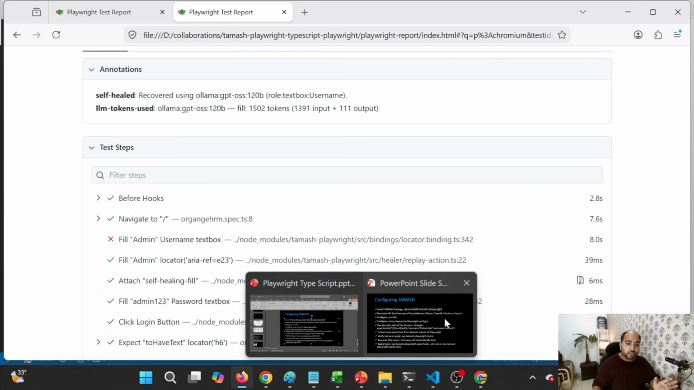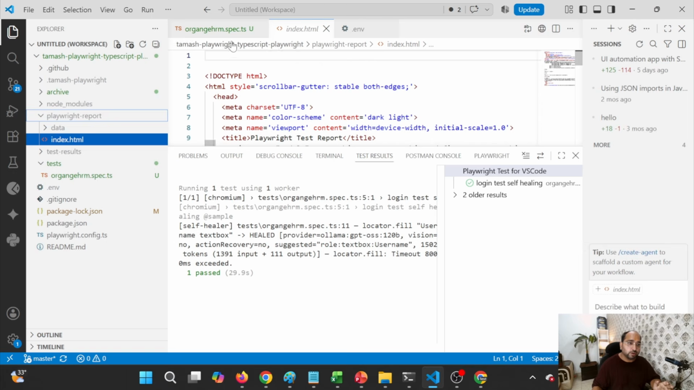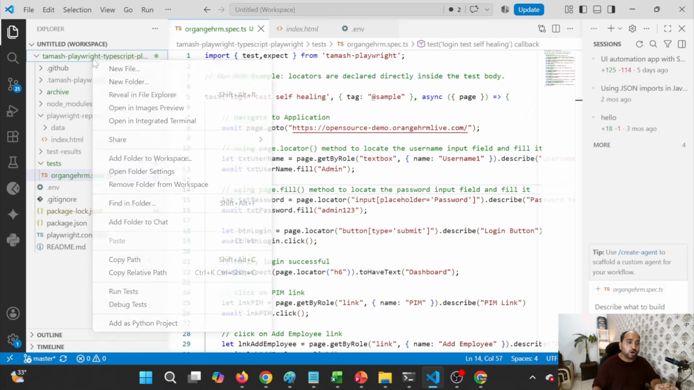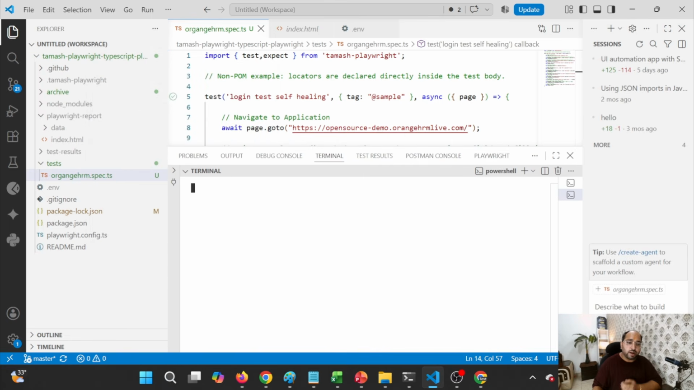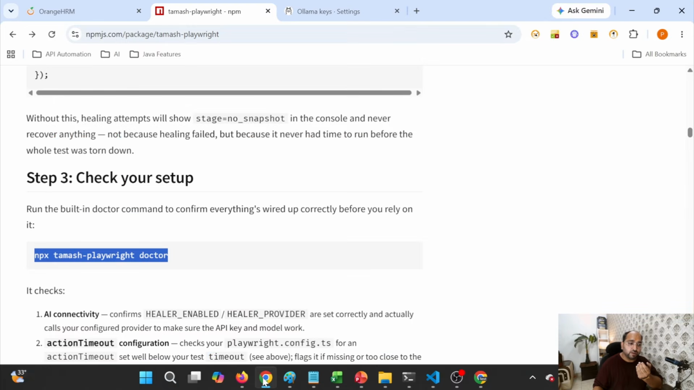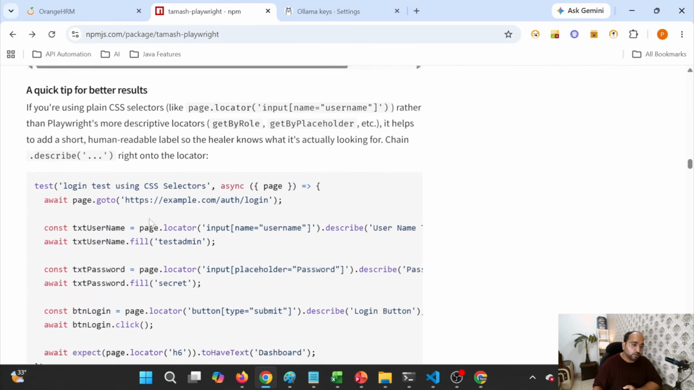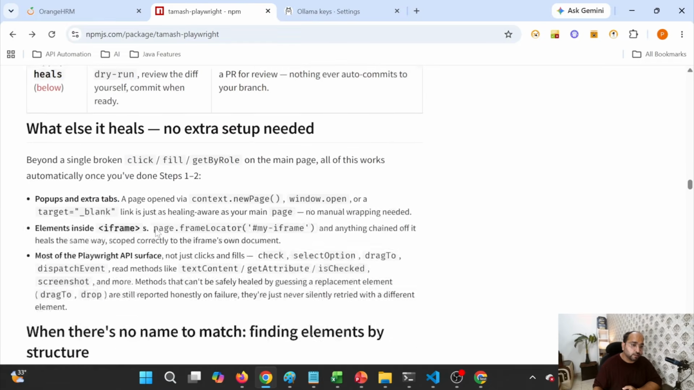But it is not yet implemented, because if I go to this particular test case, Orange HRM, I still see this particular username one. It is still not implemented. So how do we implement it so that it won't fail in subsequent executions? I'm going to open an integrated terminal once again. There is a command available to apply this self-healing, so we can take a look at that also.